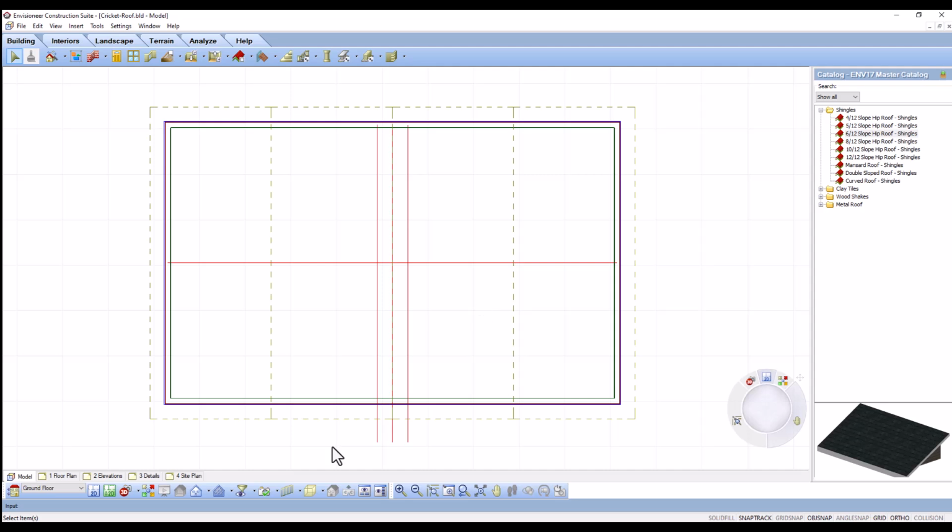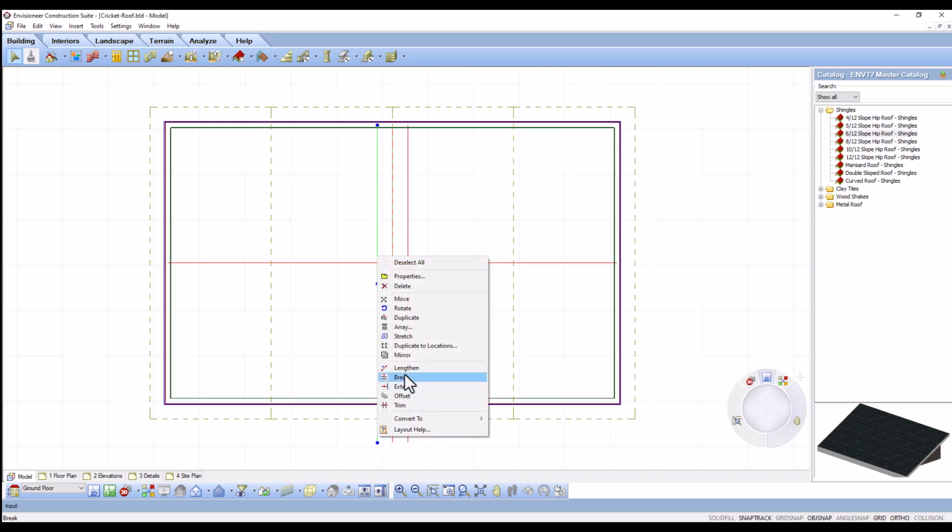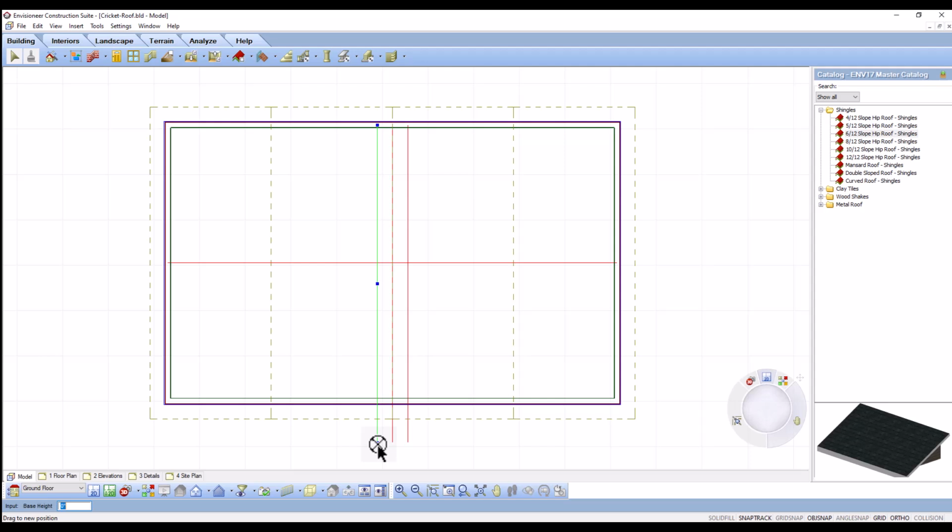We now need to mark out the ridge lines of our gable roofs so that we have an intersection to snap to. We're going to select one of the vertical lines, then right-click and select Duplicate. I'm going to left-click on the end of that line, move it over, and snap it to the edge of the ridge line of our gable roof.